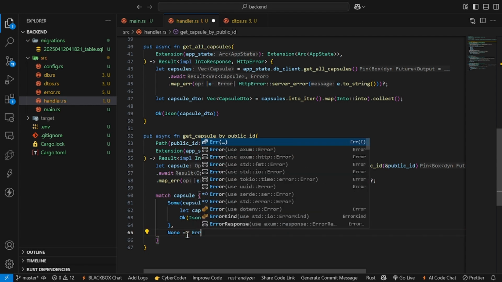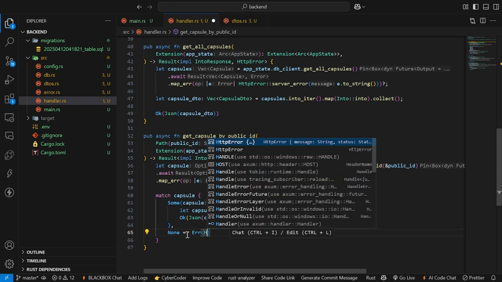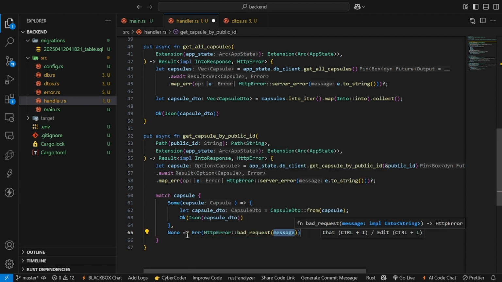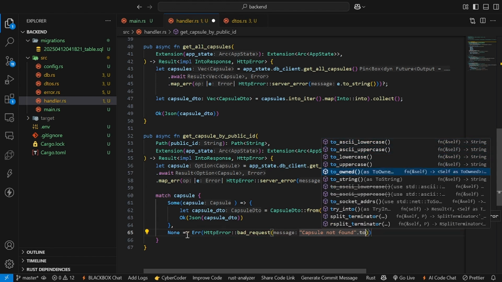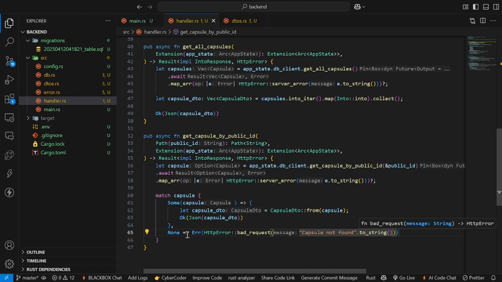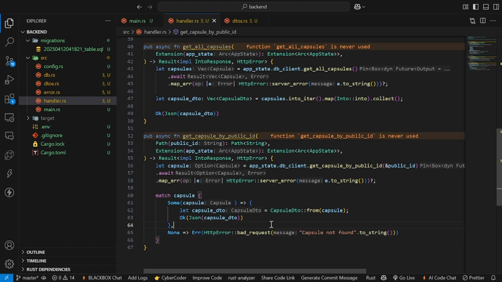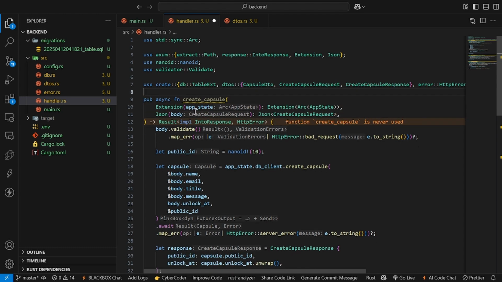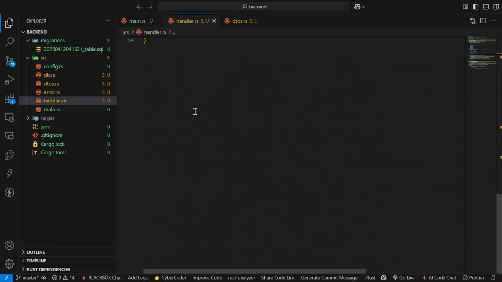It will return error HTTP bad request error, capsule not found dot to string. Okay, now it's not giving any error, so maybe everything is fine. Perfect.